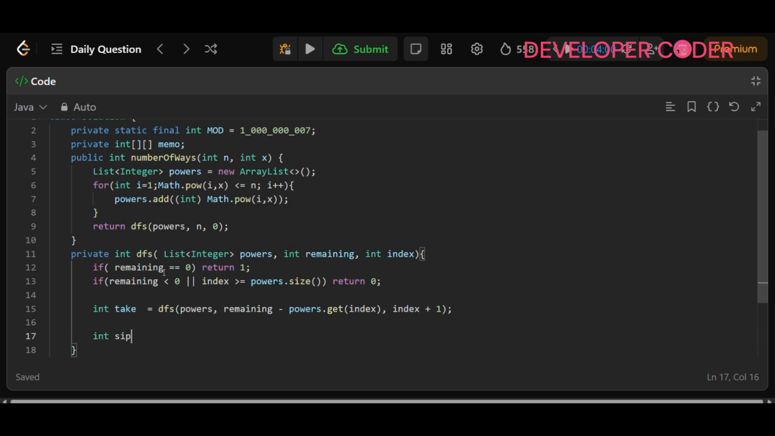If you are going to skip it, then you have to mention dfs here, and pass the powers, and remaining will remain the same. In this case there is no change in the remaining. And here remaining will remain the same and index is going to be incremented. So you are going to get two results from here.